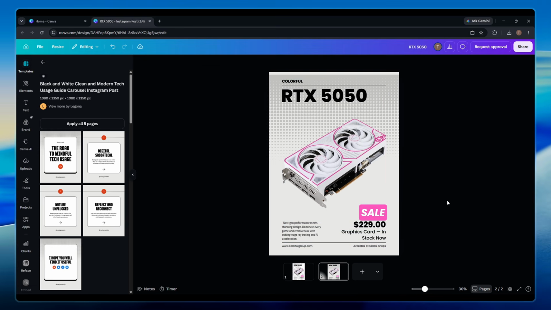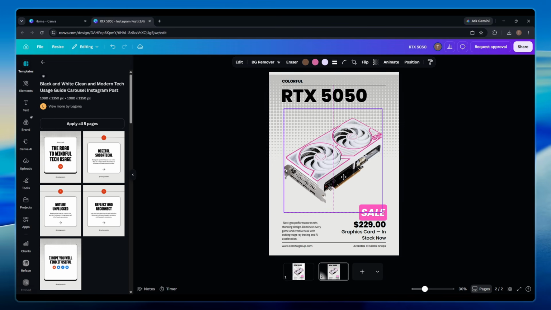From here, you'll likely need to move and resize your elements to fit the new layout properly. The new template might have a different structure, so take a moment to arrange everything so it looks balanced and fits well with the new design.